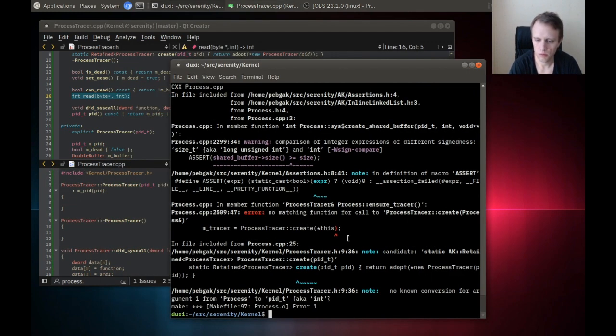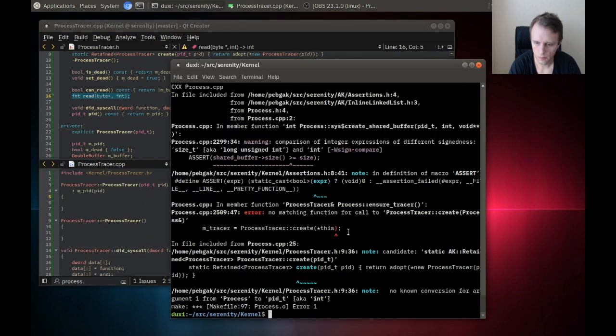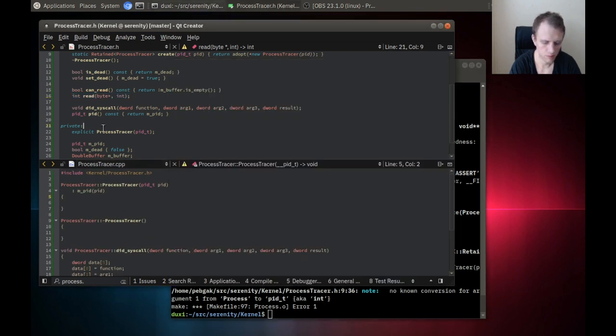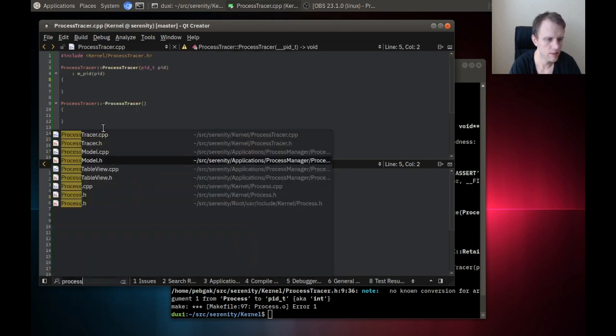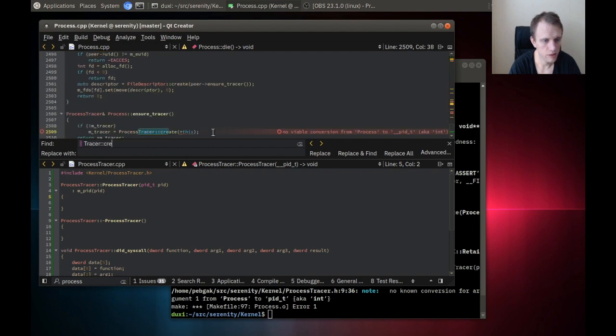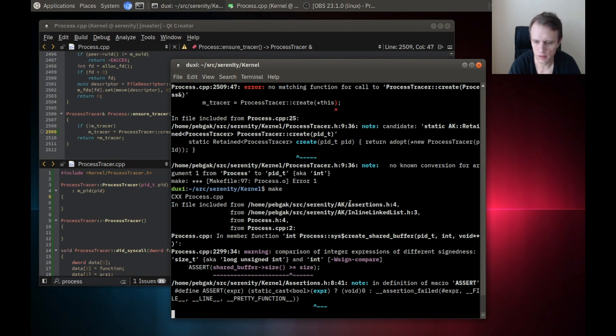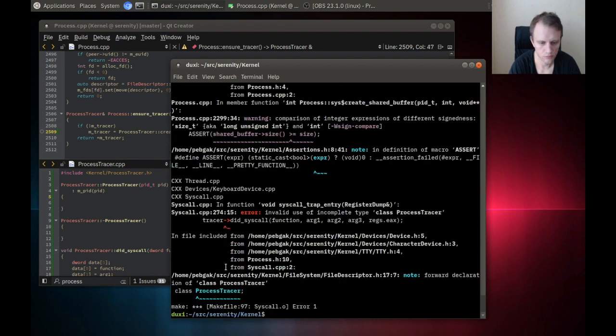So why am I so optimistic about this whole thing? Well, for one, I am screwing that part up. So I'm not actually passing the process by pointer. Tracer creates. I don't even know if we need the PID for anything. I'm just putting it in there because it felt like I might need it.